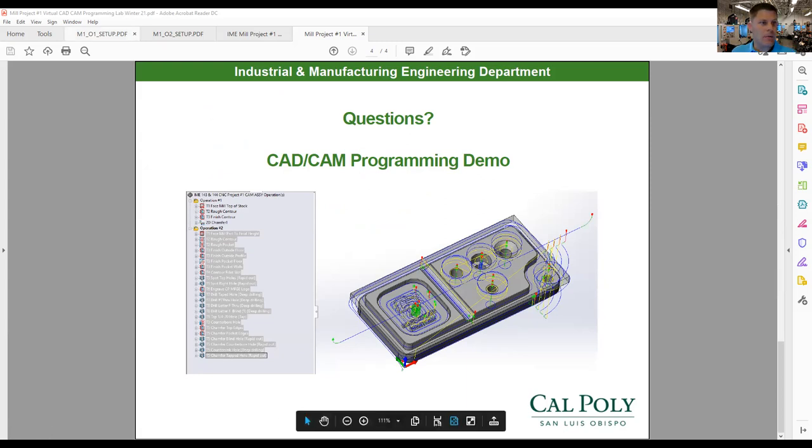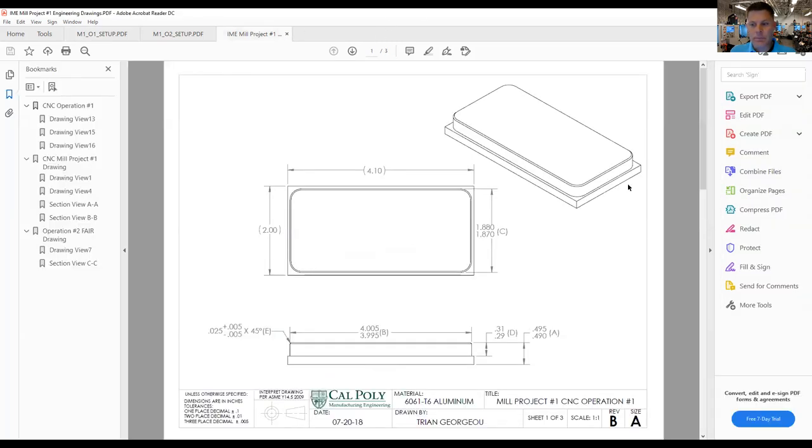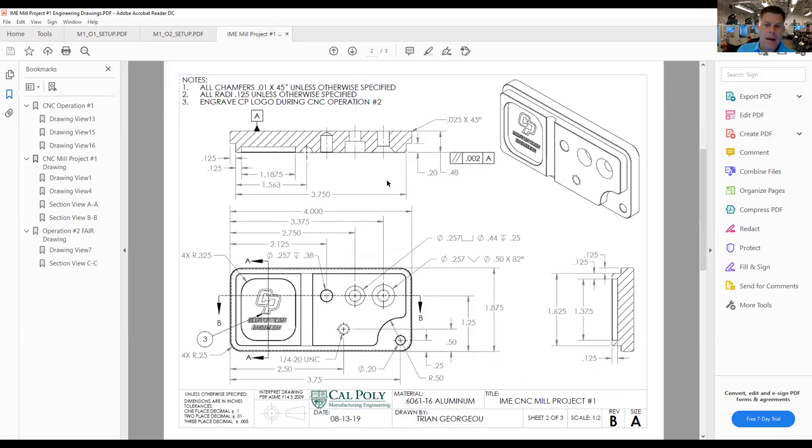Now I've got to swap my screen share, so I'm not coming back to this PowerPoint. Before I jump into the CAD system, this is the part we're making here. This is Mill Project number 1, and this part was designed to show you young engineers how different features are manufactured on parts. This part has a lot of common features that you would see on other machined parts, such as a contour around the outside of the part.